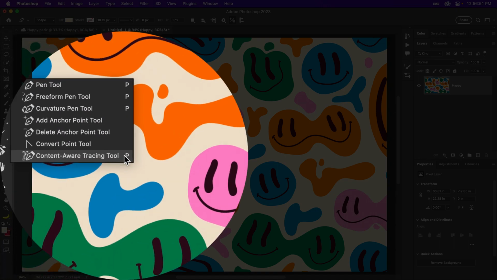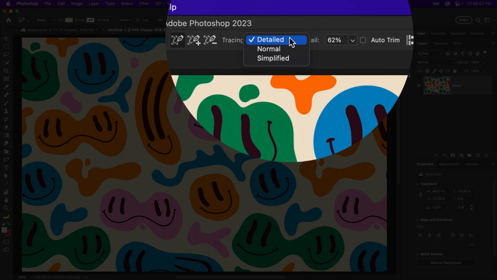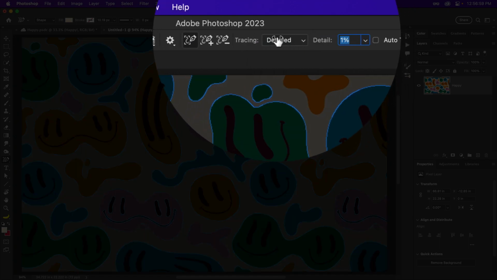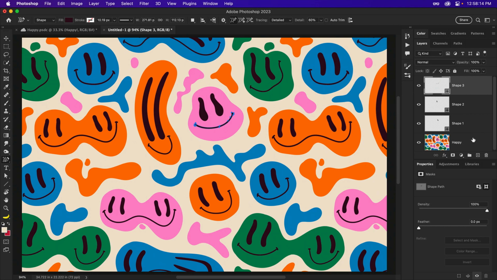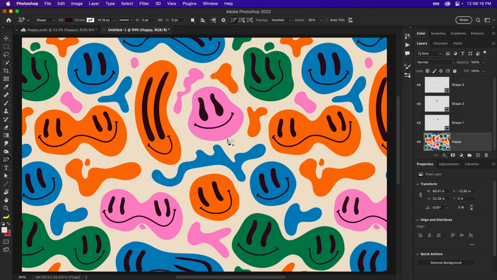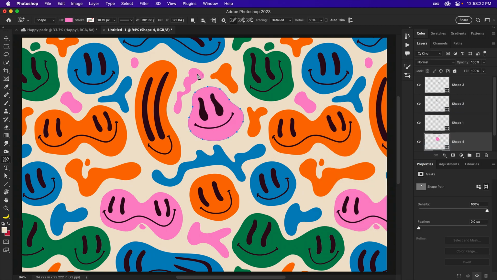Once the tool is selected, you'll have a few options at the top to set the types of edges it'll detect and the level of detail. And with that set, all there is left to do is click around the edges, and Photoshop will create separate shapes of all of your objects. And best of all, since they're completely vector, the colors can be changed and they can be scaled without fear of pixelation.